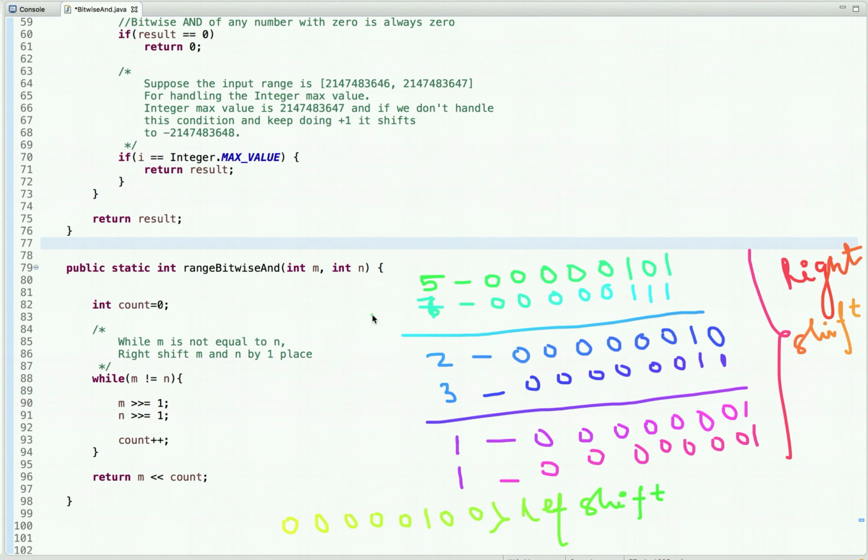Let's do the right shift until the values of m and n are equal. The binary representation of 5 and 7 is this one. This is the 8-bit representation. When we do the right shift, we shift this part, and we get 2 and 3. You can see that we have removed this bit. Right shift actually means we are dividing a number by 2. So here we get 2 and here we get 3.